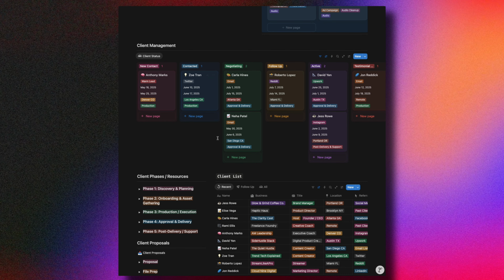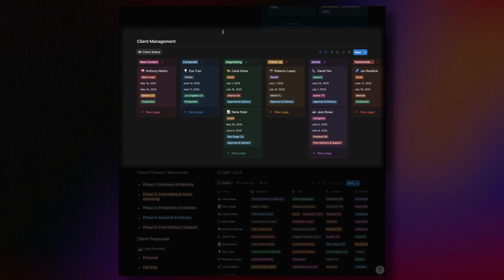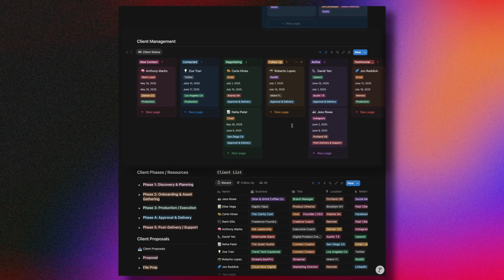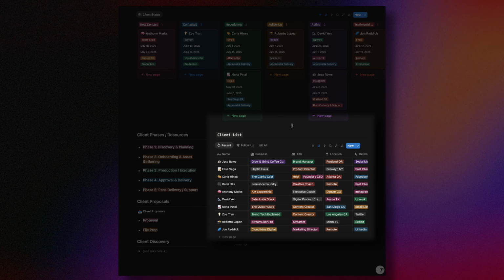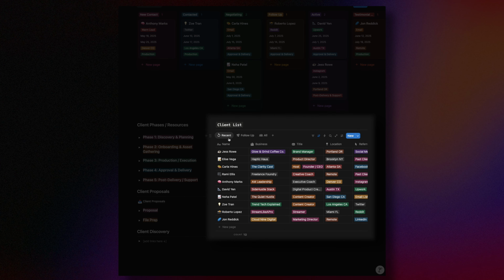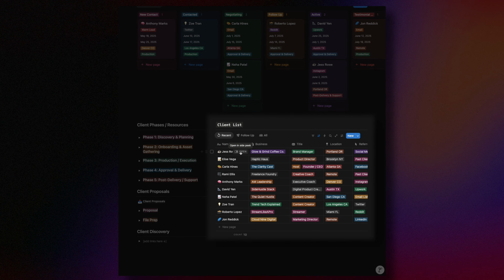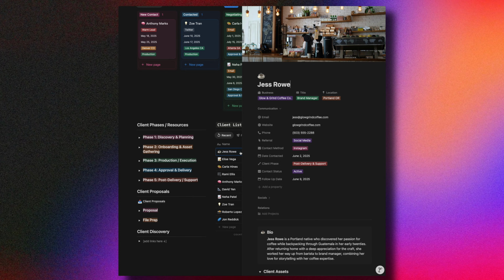And finally, client management. Much like the current projects board, this shows clients by where they are in the relationship. New contact, negotiating, active. So you can quickly see where everybody stands and what follow-ups need to be made. Below the client status board, we have a full client list that can be sorted by recent, follow-up, and all clients. Clicking just to the right of any client will open up their page within the client database and show you more information about them.